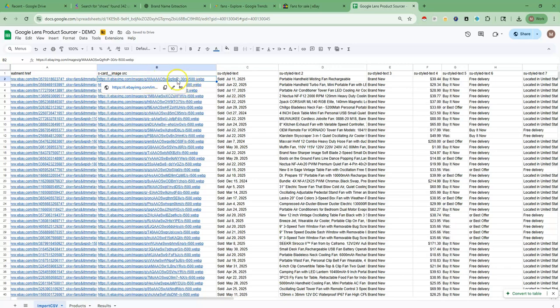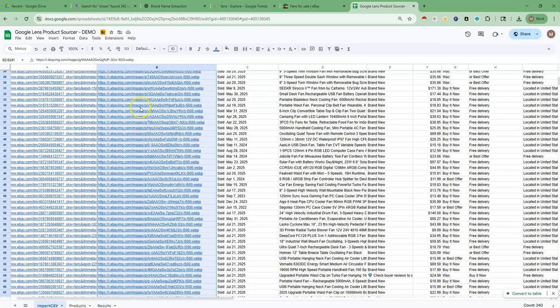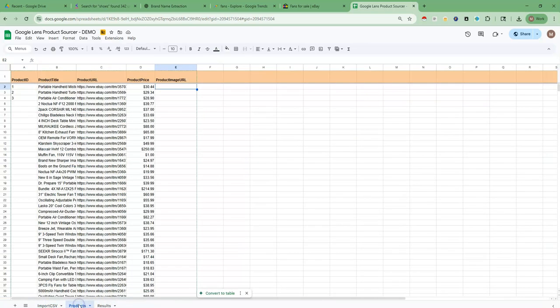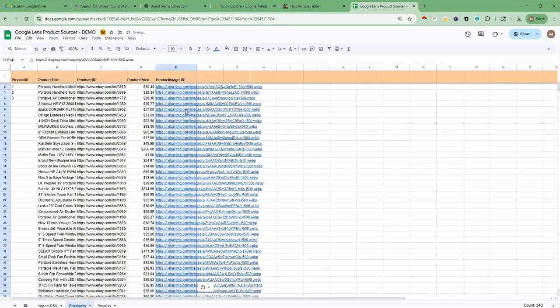Now for the images, right? I'm going to use again, I'll do Control Shift down, see if I get all the images, or I could use the other method that I just did. But in this case, there are no spaces, so Control Shift down is fine. Right click copy, come over to products, right? Make sure you're up at the top row here, row 2, right click paste. Okay.